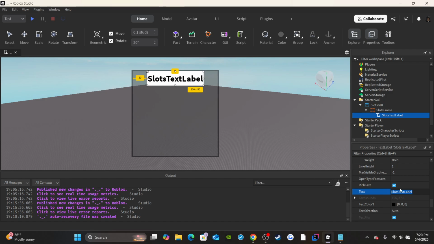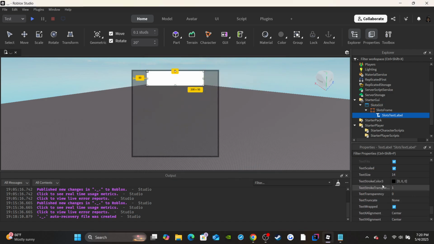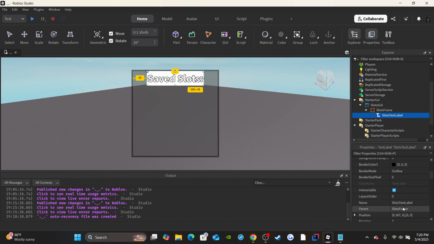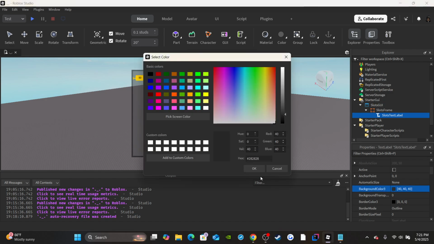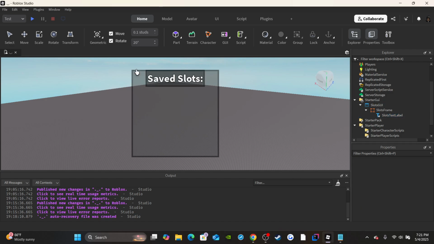Oh, sorry, no, that's the text. Copy this and update the text so it just says Saved Slots. Text color to white. Text stroke transparency will be set to 0 and text stroke color will be black, of course. Then for the name, paste it here. Oh, we already did the name. My bad, I forgot. Anyway, then we're going to set the background color to a transparent, darker, blackish gray color. Make it transparent, and also make it have a border, and there we go.